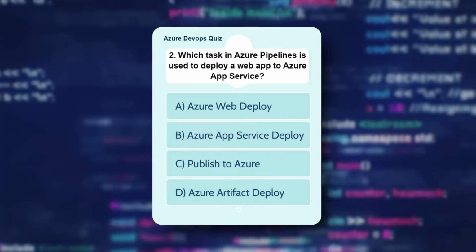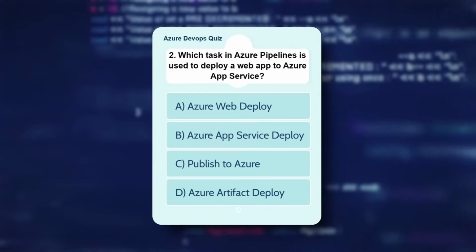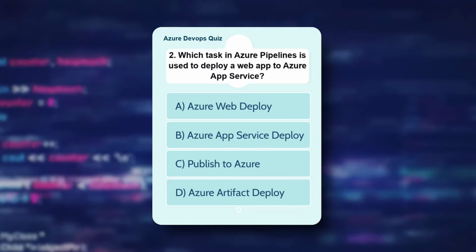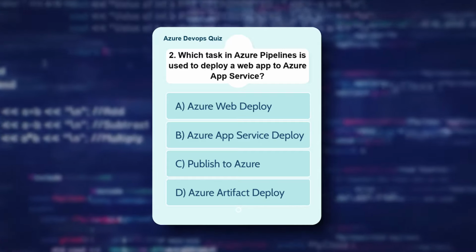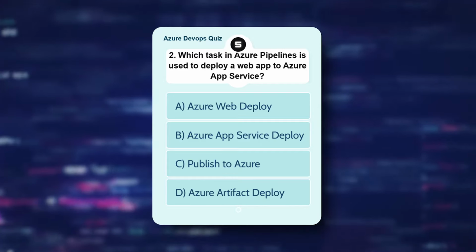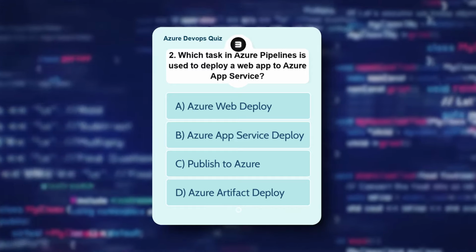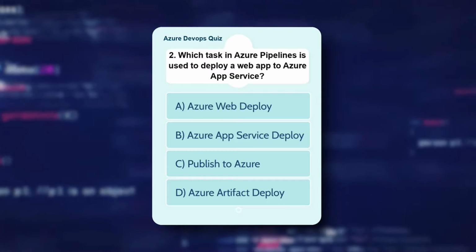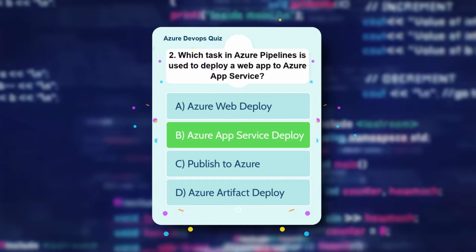2. Which task in Azure Pipelines is used to deploy a web app to Azure App Service? A. Azure Web Deploy. B. Azure App Service Deploy. C. Publish to Azure. D. Azure Artifact Deploy. Answer. B. Azure App Service Deploy.